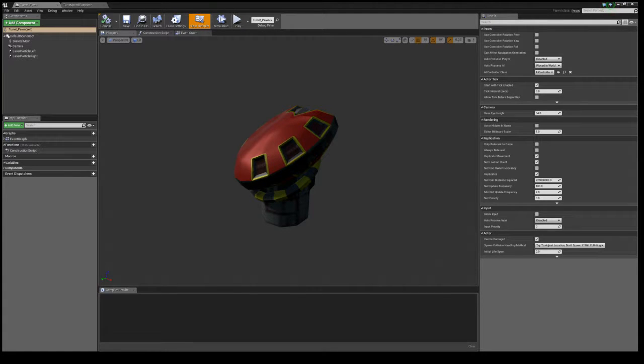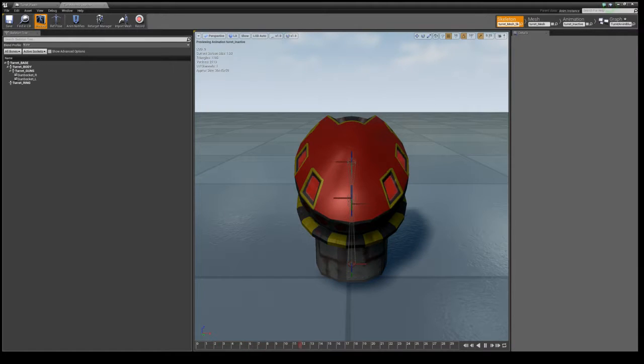Hey everyone, it's Flynn here, and I'm going to quickly run you through how I set up my turret object in Unreal Engine to respond to keyboard input. So, let's go. First off, let's have a look at my skeletal mesh I brought in.